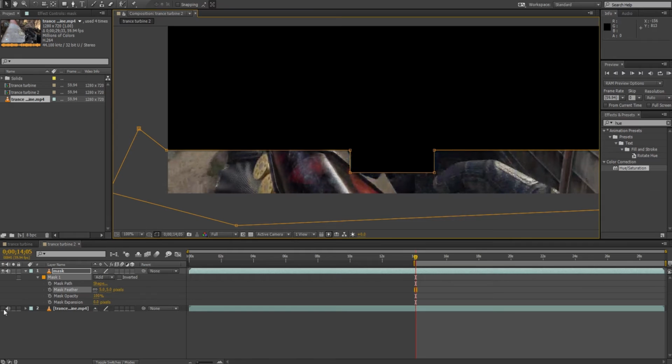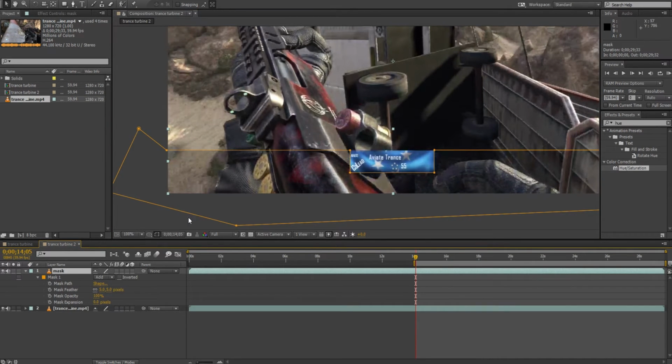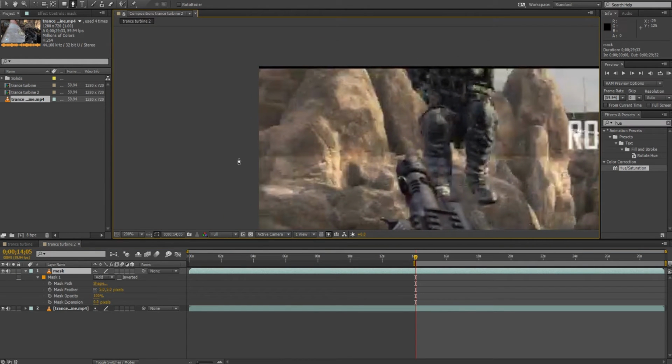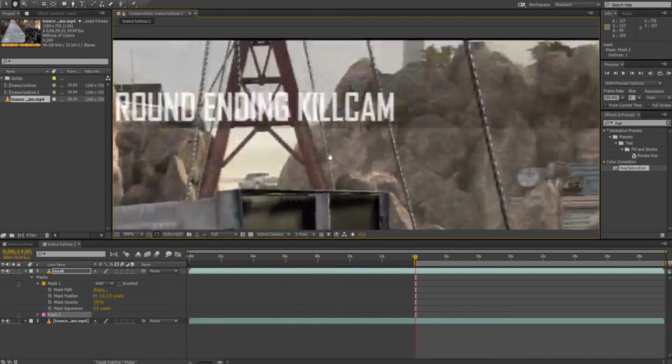So what we're going to do is turn this bottom layer back on. We're going to select the top mask layer, come up here to the top, and mask out this here. Now we've got the bottom layer turned on so we can see it, and we've got the mask layer selected so we're actually masking on it.